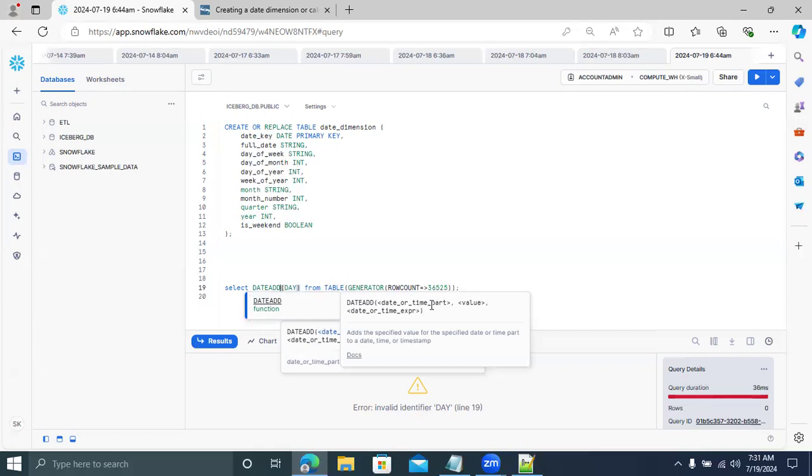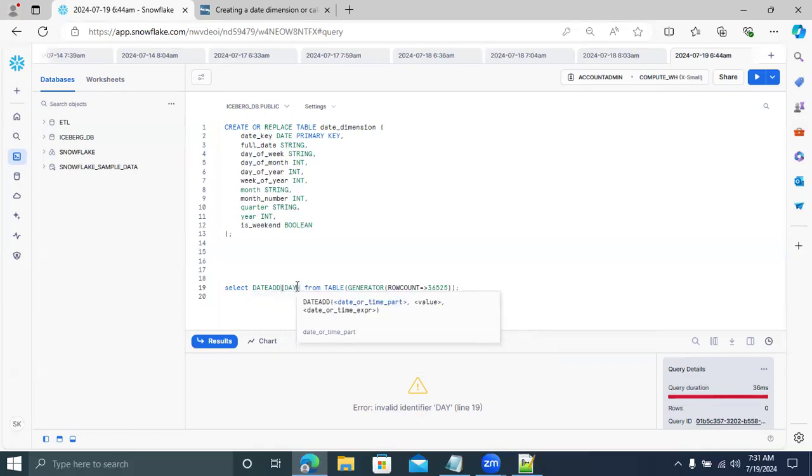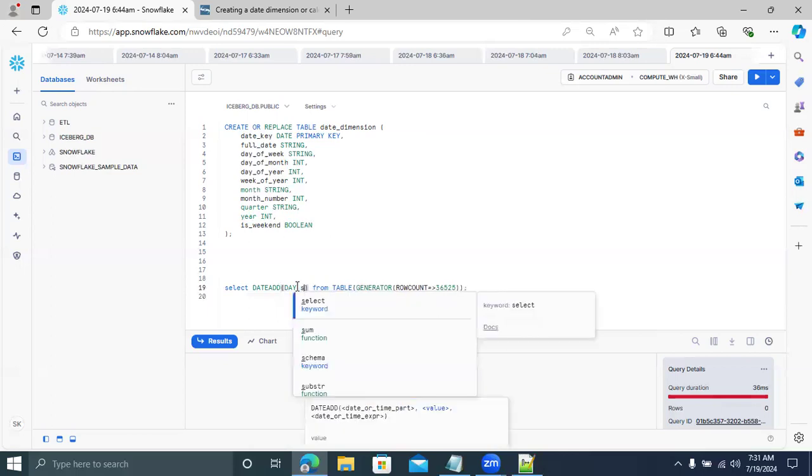We have to pass the time part. What did I pass here for date? Day. And if you need month, you can pass month. That is called a part, P-A-R-T. Next, what do I have to pass? You have to pass a value. For the value, you're going to pass one function.